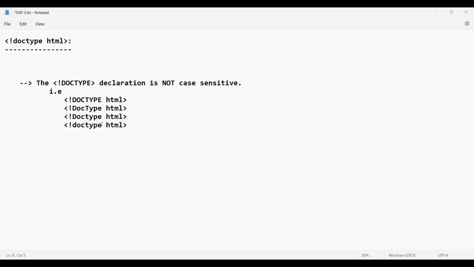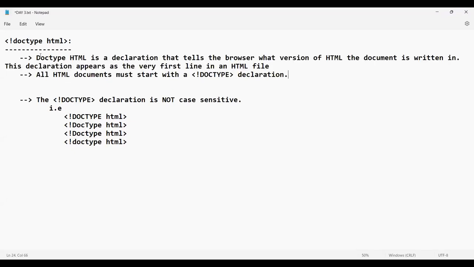Whatever the point that I told, same point I'll be writing here. Doc type HTML is a declaration that tells the browser, it is very important, that tells the browser what version of HTML the document is written in. Next, this declaration appears as the very first line in the HTML file, and all HTML documents will be starting with doc type, and it is not compulsory. This thing should be there at the back of your mind.